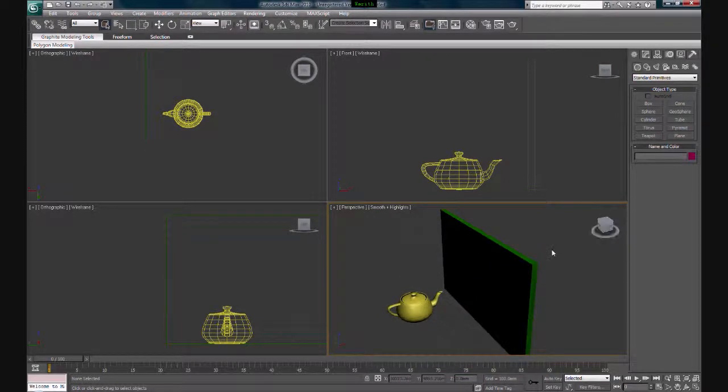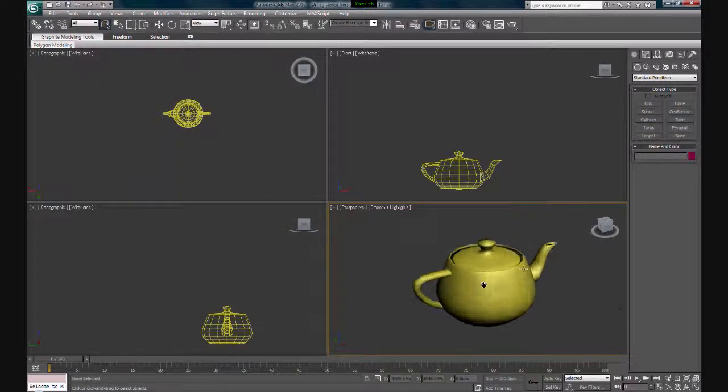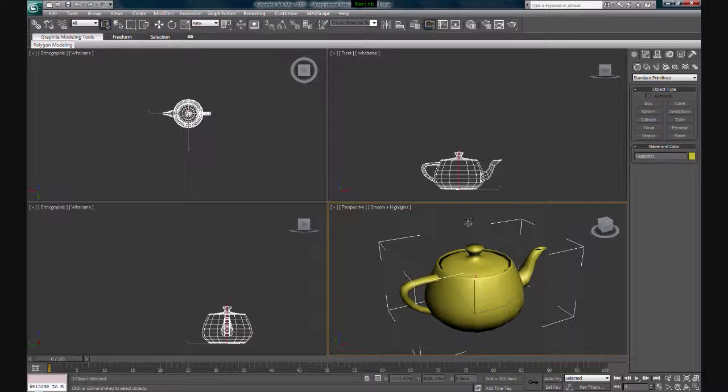Yeah, that's it. Now I'm going to show you how to rotate, scale, and move an object. So first let's get rid of this wall here and just concentrate on the teapot. So if you want to move an object, first thing you need to do is select the object, go to this icon right here which says select and move, and click on it.